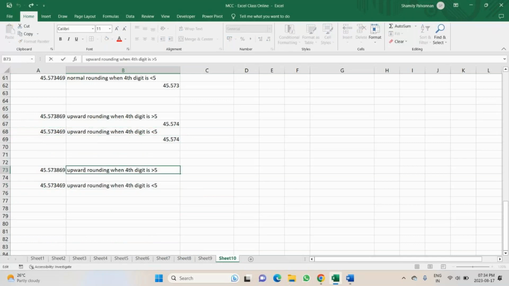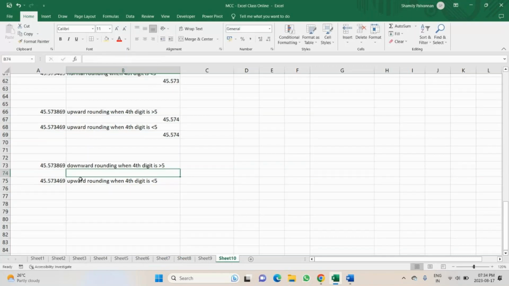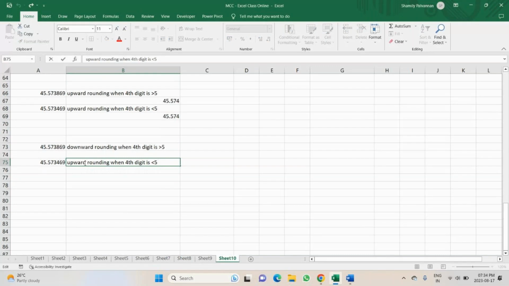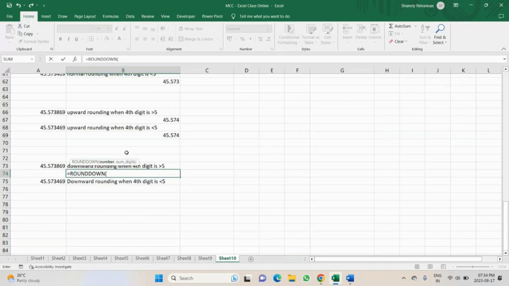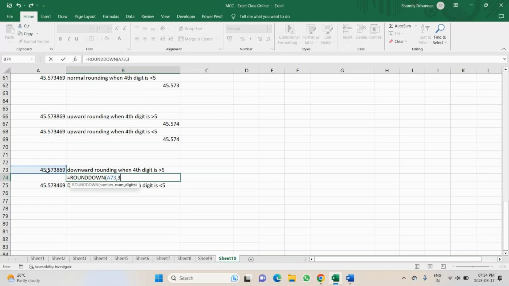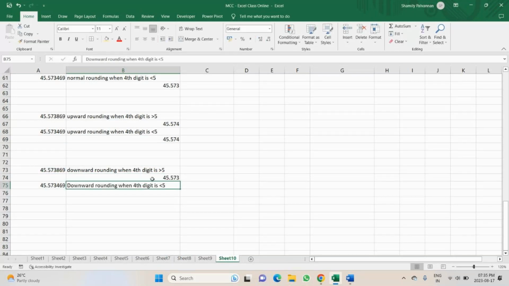So instead of upward, we are going to use downward. I'll go for equals to ROUNDDOWN. I select this, then I select the number, comma, 3 digits, close the bracket, enter. So see, only 3. No, the next higher number is not added.